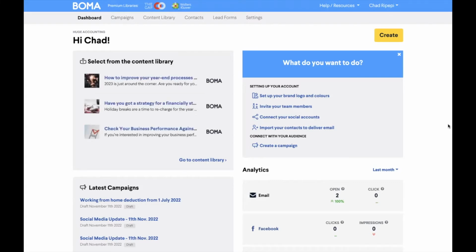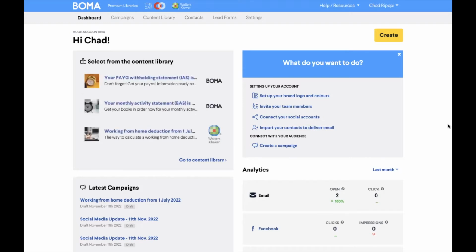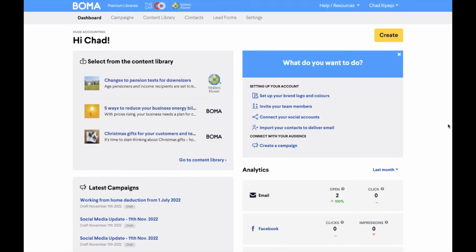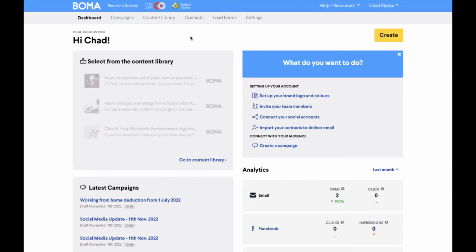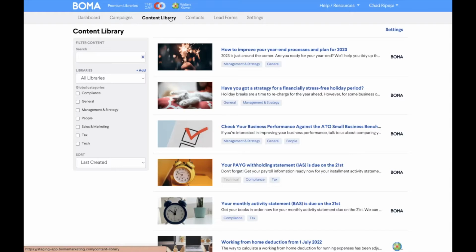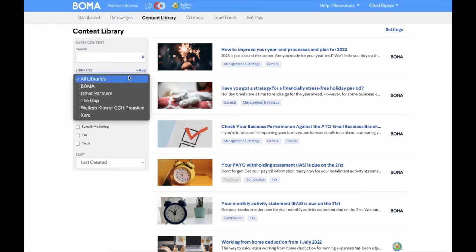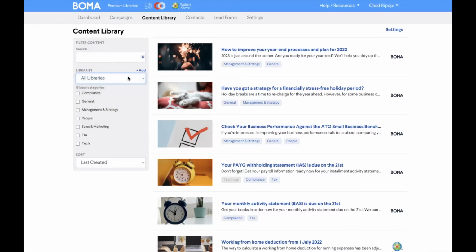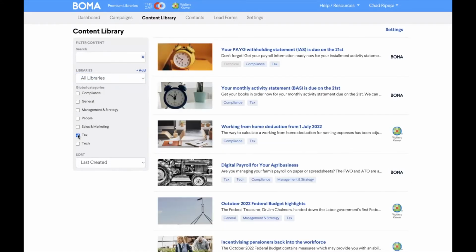Boma's content library has a range of insightful articles that you can use to share with your leads and your clients. Let me show you how to do this. Click on the content library menu on the top panel. You can filter through the content by either searching through the libraries or using the global categories that we have on the left. Once you have found an article that you would like to share, click on it.